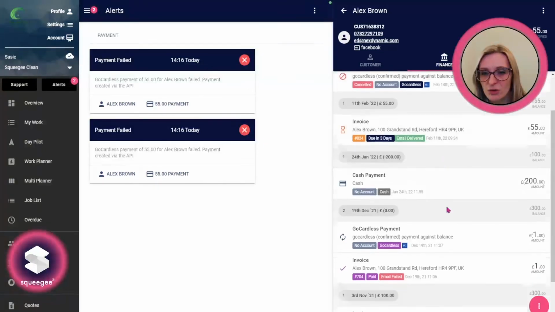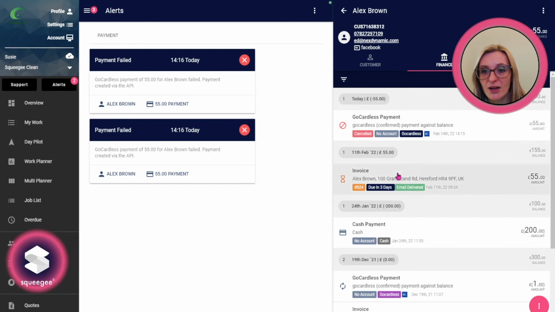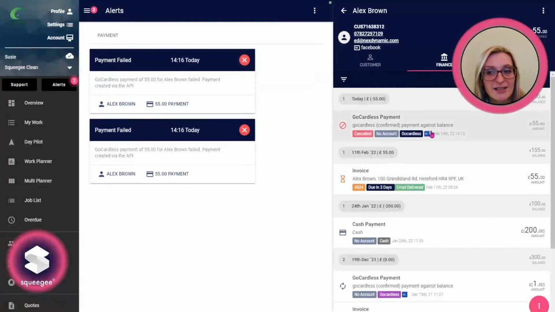I think that shows you a pretty good overview of what it looks like when you've got a cancellation on there, and you can see now that the amount owing is back to the £55 and not at zero like it was when the transaction was pending.